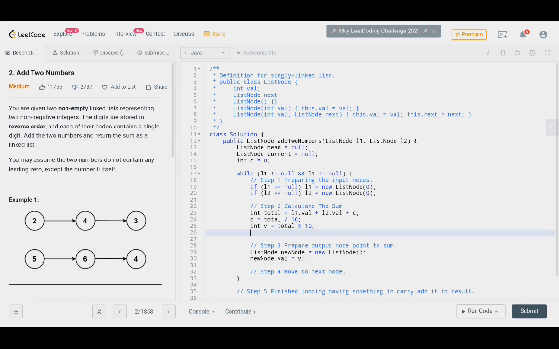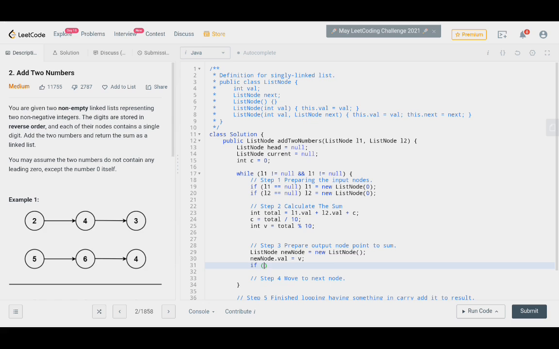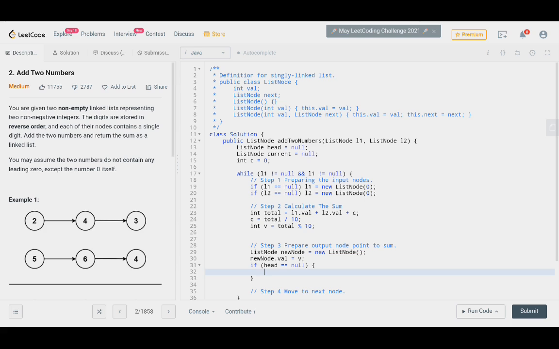However, we created a new node. But what about the head, and what about the current? We didn't even say. So if the head is still null, then this is the head. If head is null, and you see we have here a pattern for managing a list.